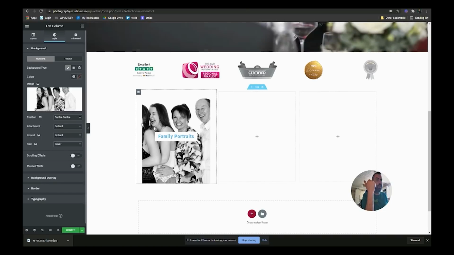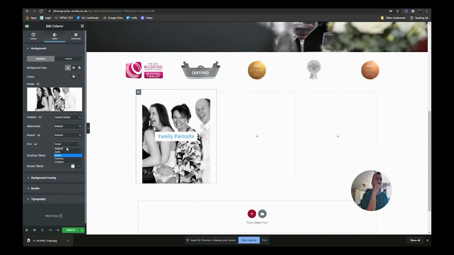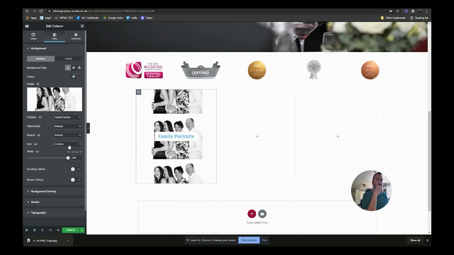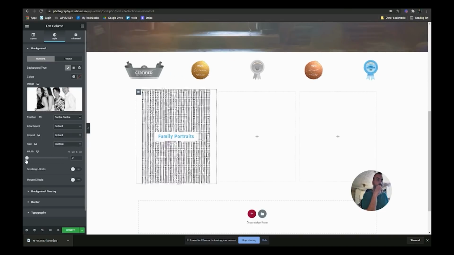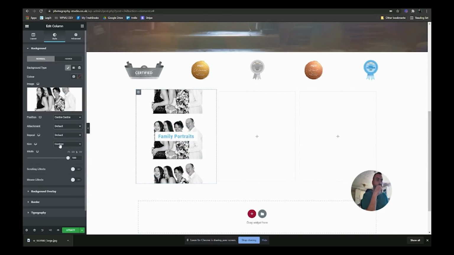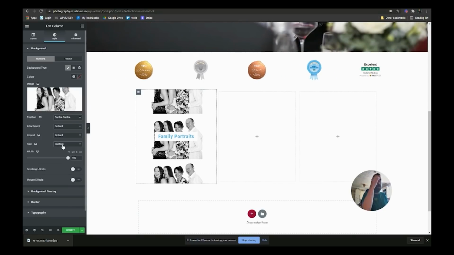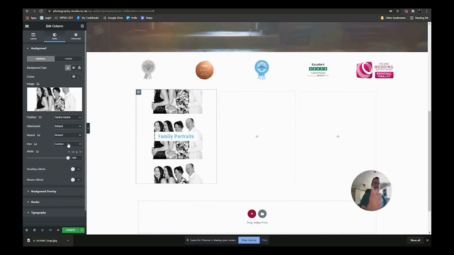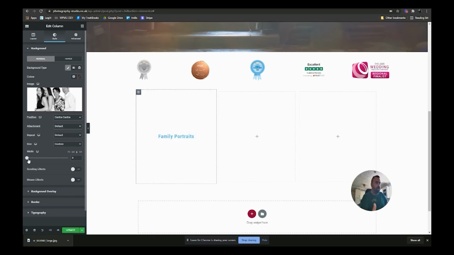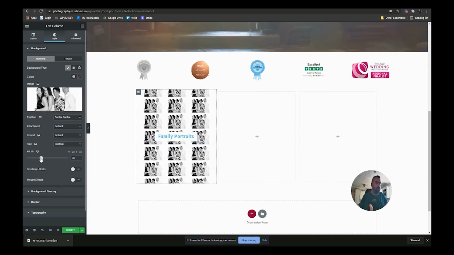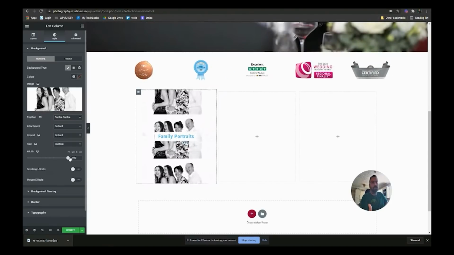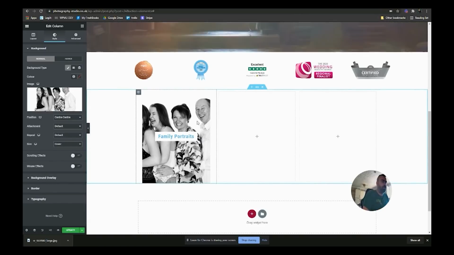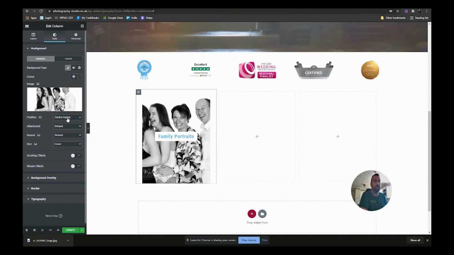cover, or custom. So on custom, we could have it as 100% width, or we can then have it in all different sort of, you could have several grids of it like so, or something like that. So let's have it on cover, because we want it to cover the whole of that block, essentially.